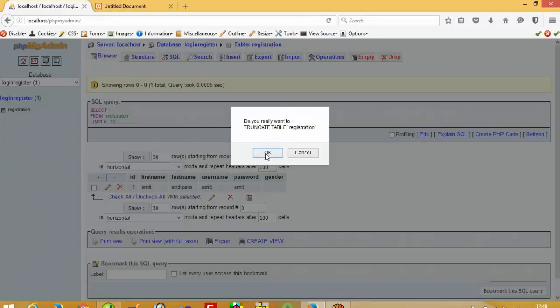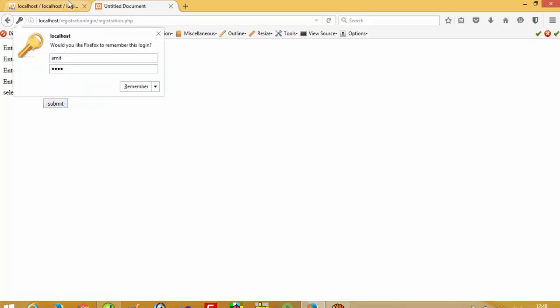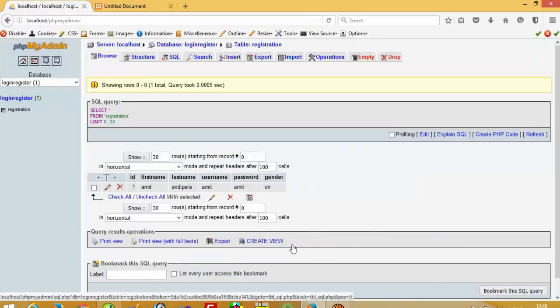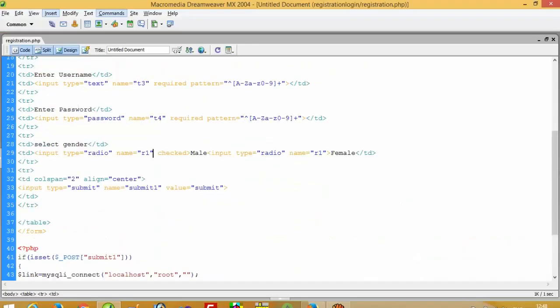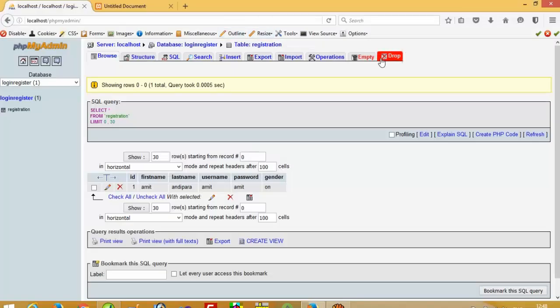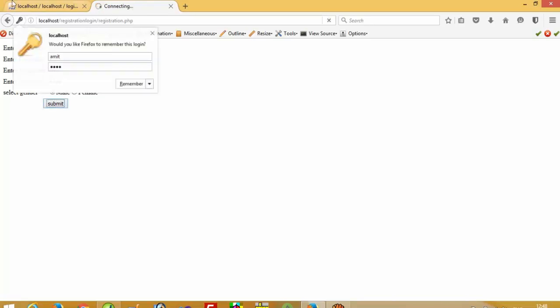Now we are going to empty this table and check again. Then we will check that the username should be unique. Amit, Andipra, again Amit, and male and submit. Now you can see, okay, we get here on because here we have to pass value male and value female. Now again empty, and we are going to check, so you can easily get an idea of which type of mistake you are going to make. Amit, Andipra, Amit, male, submit.